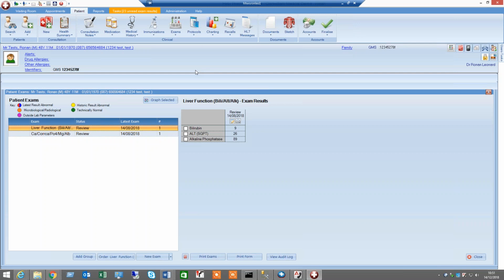And when it comes back from the lab, it comes back to HealthLink and it's there to match the patient, and it'd be set to a status of for review. Okay. Now, there's two schools of thought. Some sites are fine with that, and some other sites actually like to, instead of clicking on new exam, change this and click order exam.